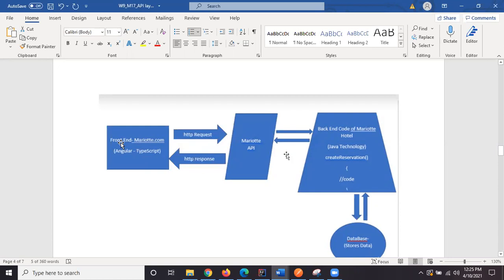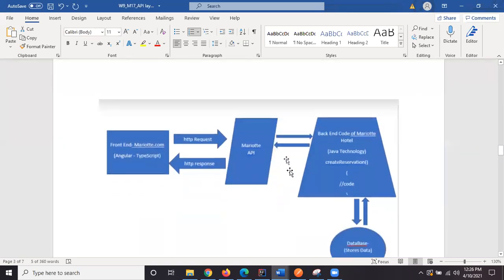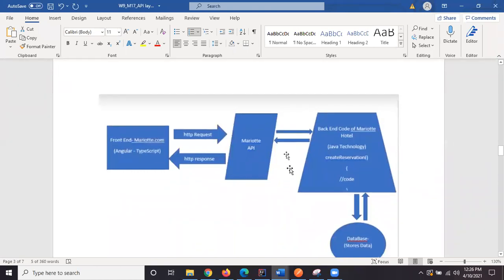And as I said, API will be working through these two processes: HTTP request, this is called the HTTP protocol. So basically, there will be one flow on the right side which is the request, and whatever information you are getting will be the response.